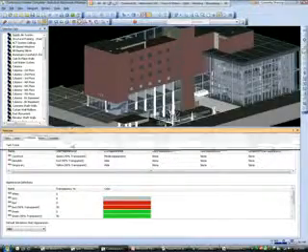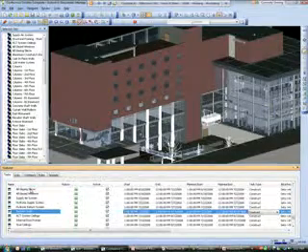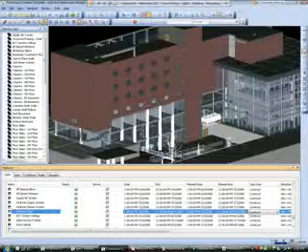So enough of the talk. Let's have some fun here. I've gone through the process. I've linked over my schedule. I've mapped those over to the elements on my model, and now I've defined what type of task these are.